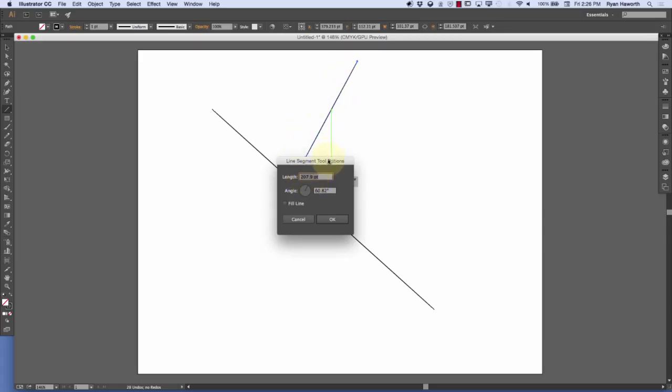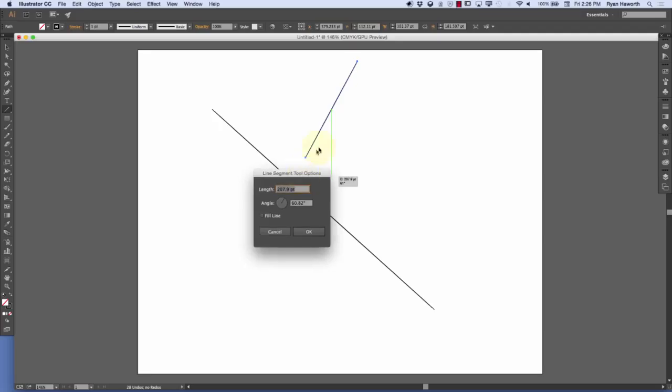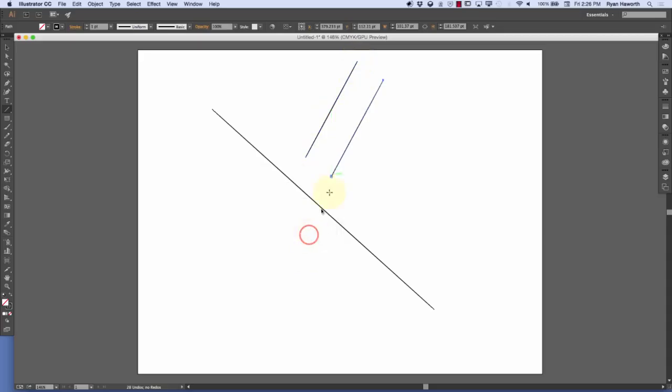So this line here, excuse me, let's move that out of the way. This line here is apparently 207.9 points at 60.82 degrees. I click OK. There it is, perfectly parallel lines.